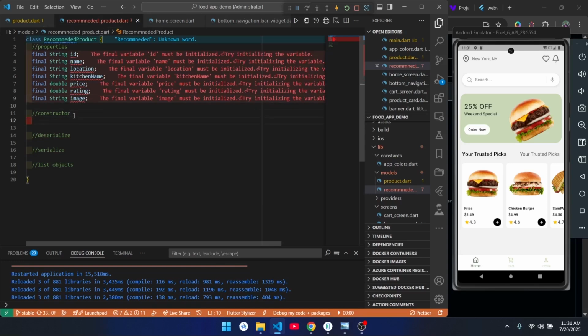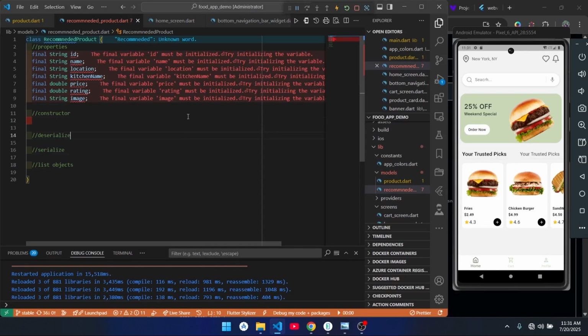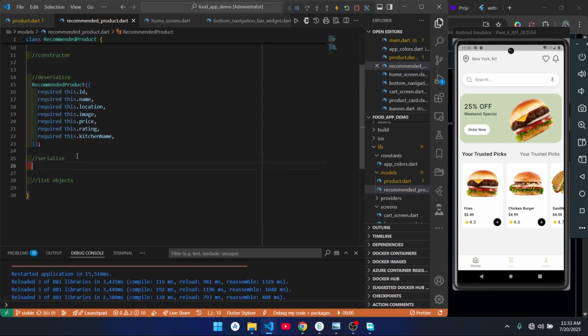Then we are simply just going to have the, sorry about that, that's Copilot back again. All right, so let me just turn off my data. All right, so then the next thing is we're going to have the constructor. So you see these errors will go. Then we have the constructor there. So in this constructor, we've just required everything like we did in the previous model.